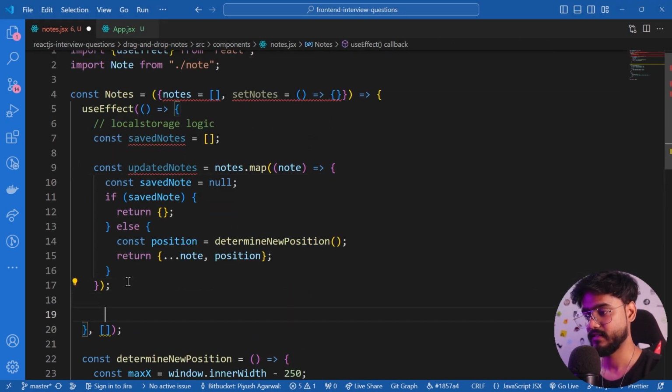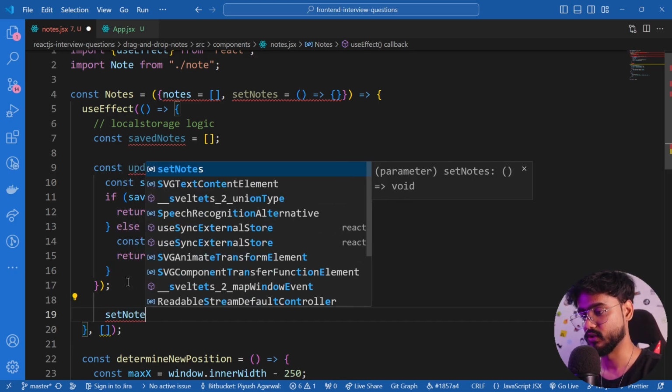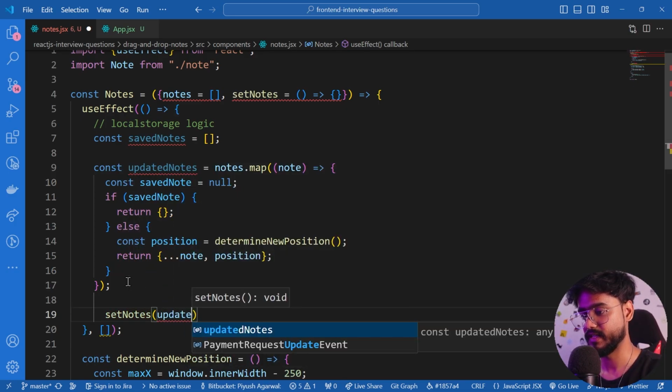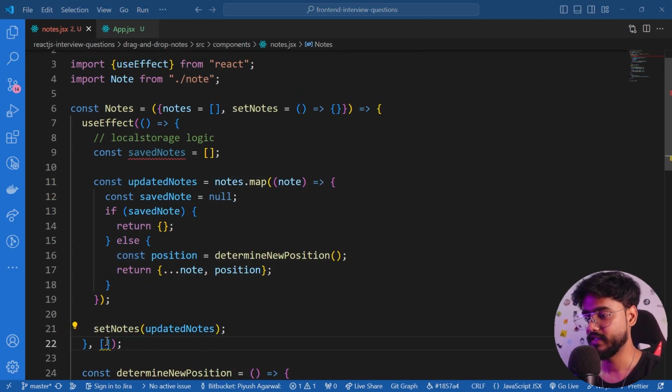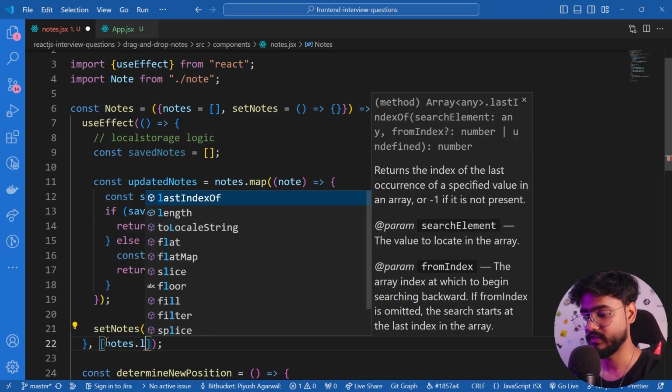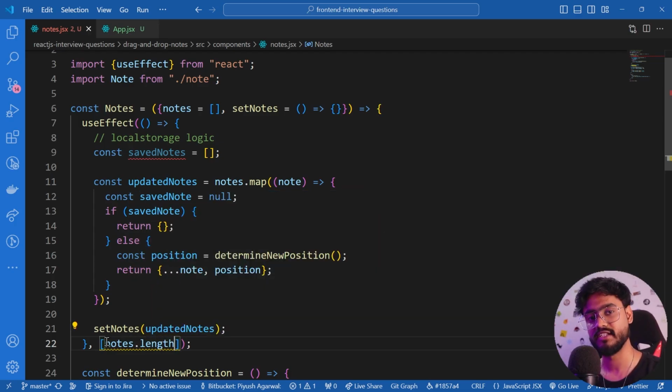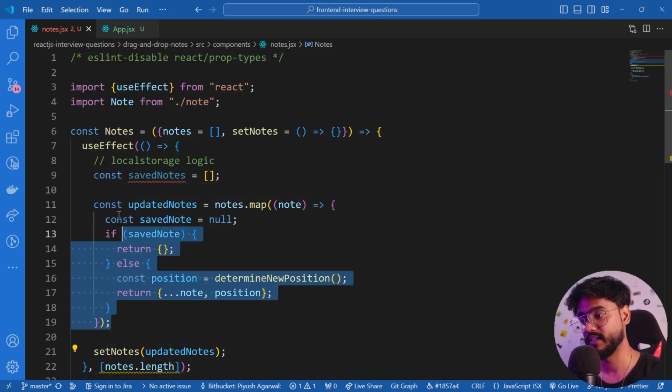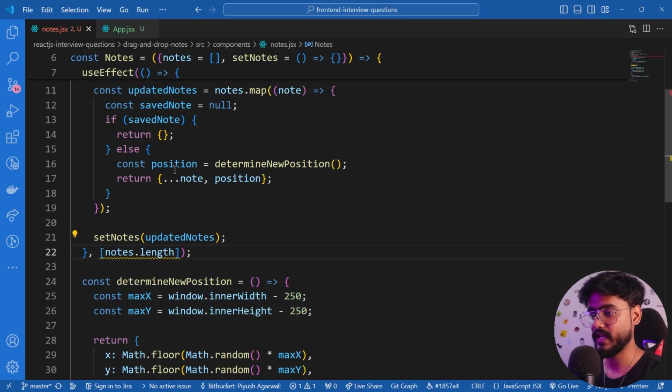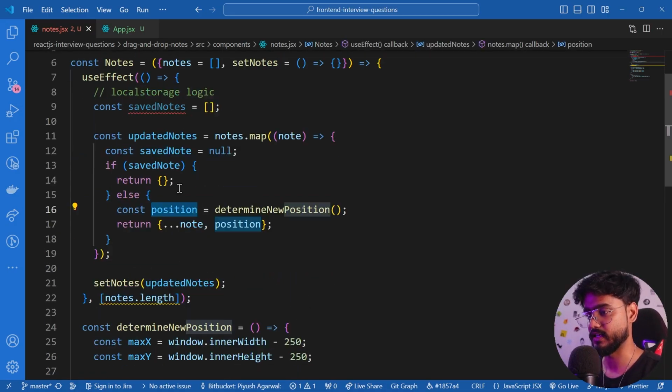And now in the end, I'll say setNotes to the updatedNotes. And over here in the dependencies, I'm going to say notes.length. So whenever the notes change or whenever a new note is added, we can call this over here. Okay, so now we have this position inside of our notes array.